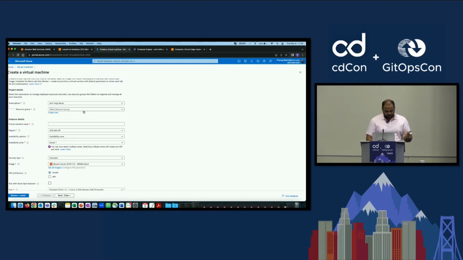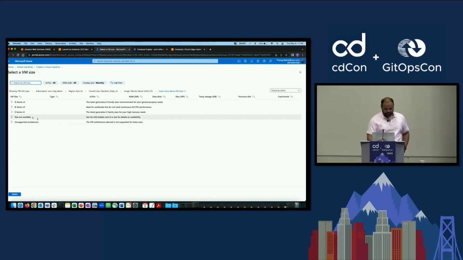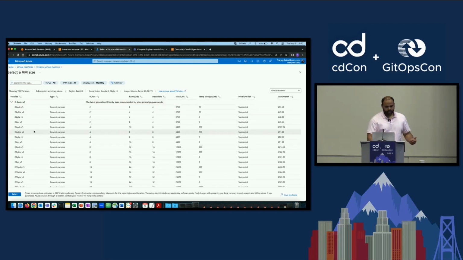Same thing with Azure. If you go here, in Azure, again, it's selected by default for me, but ARM64, x64. So ARM64 is the ARM-based architecture, and if I go here and see different sizes, these are the general purpose instances that are supported, and they're memory optimized, compute optimized, etc.